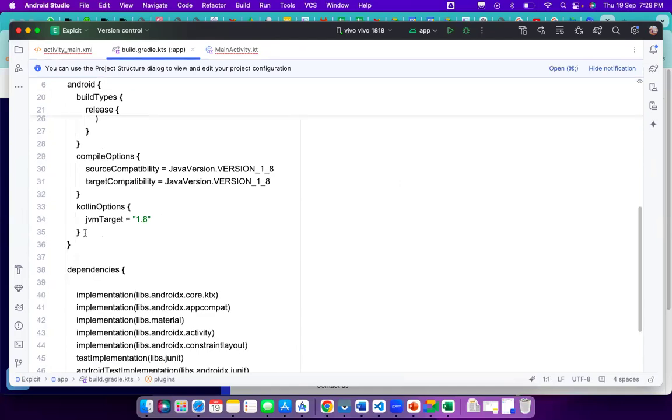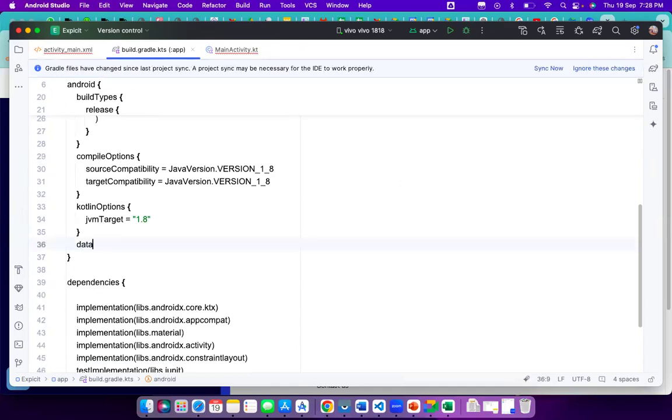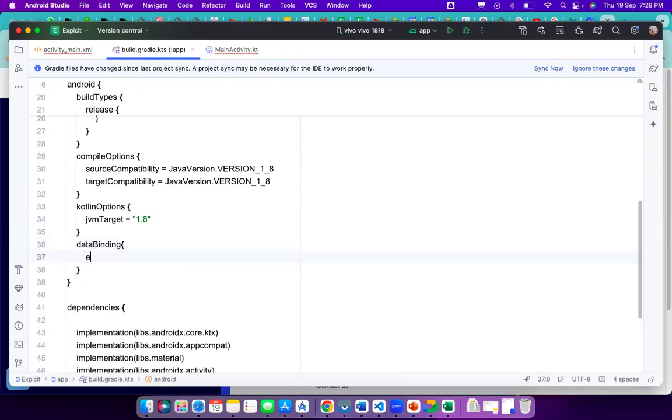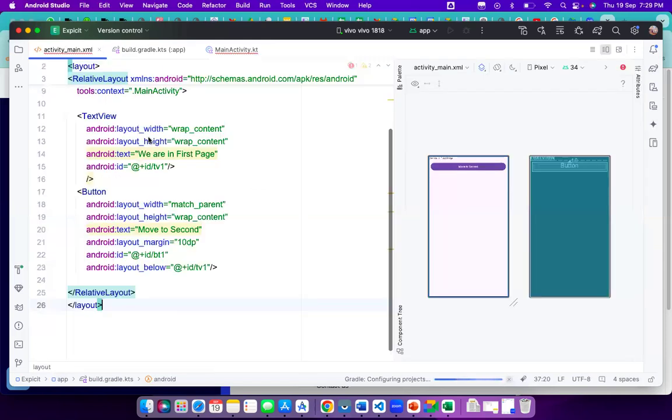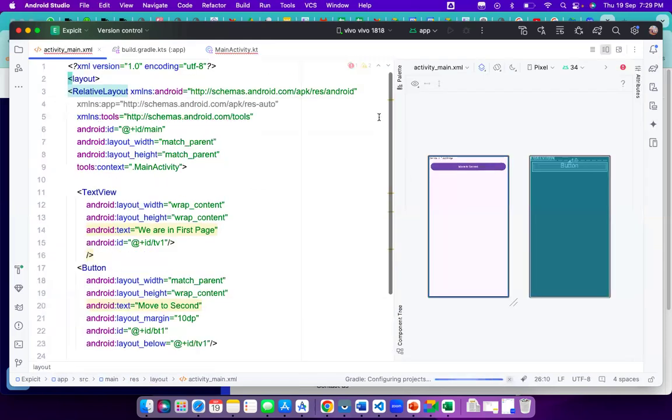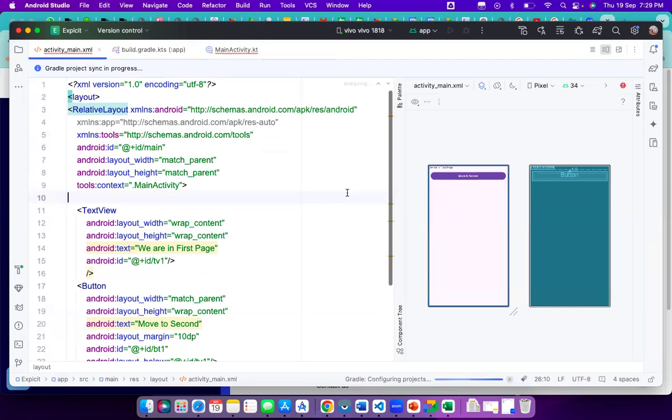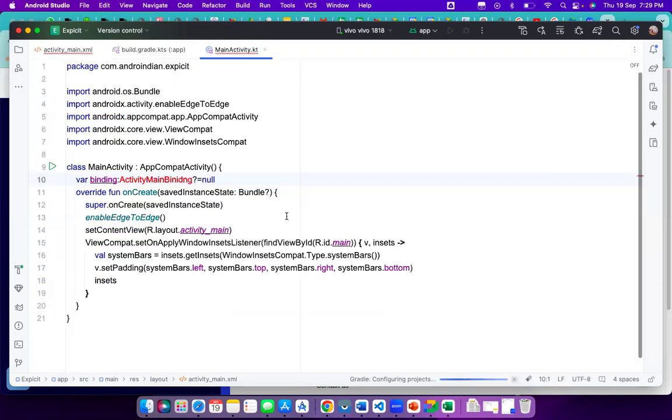To enable the binding, I'm writing dataBinding enable equal to true, right? Let us sync this. Once you sync this, only then data binding will be generated. Here also some issue is shown. What is that issue? It's clear. So here now it is.